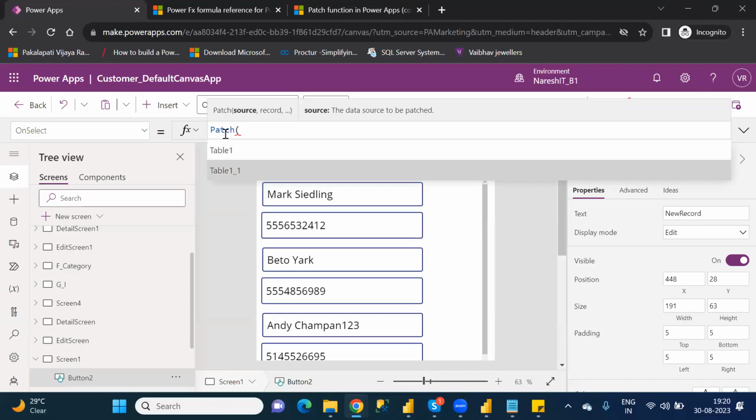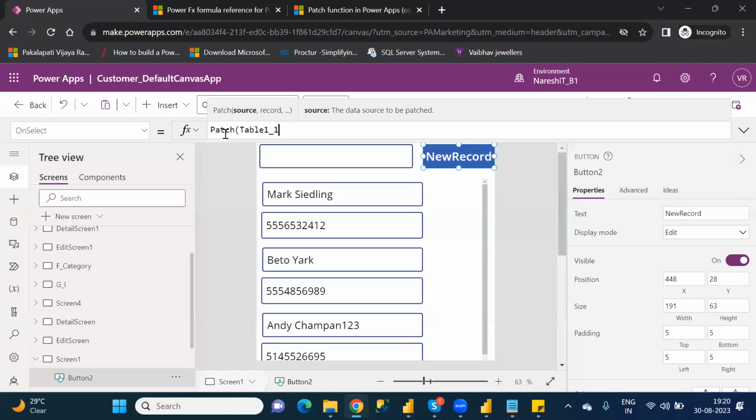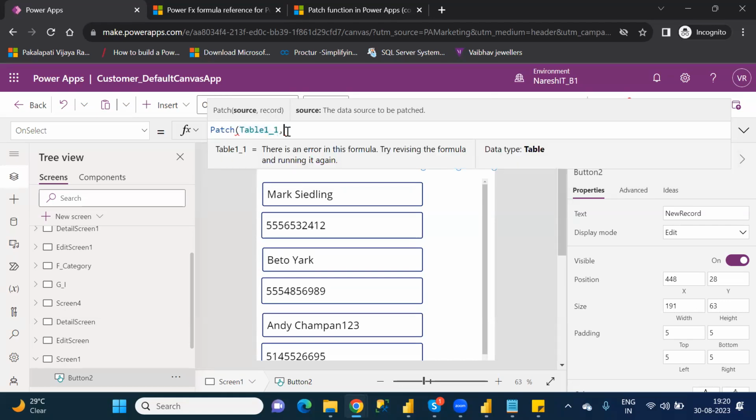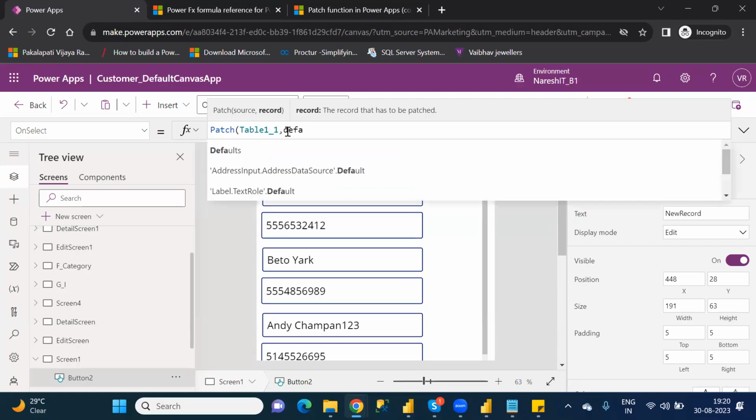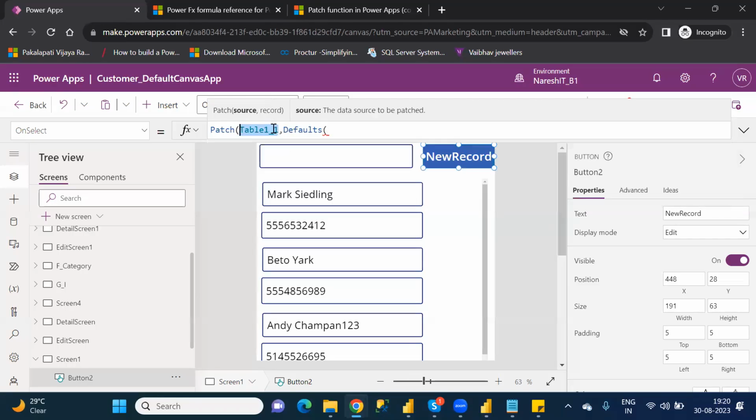Whenever you pull that Excel data into Power Apps, you pull it with one particular table name, right? That Excel sheet's table name is what you have to pass. See here, Table1_1, comma. And I told you that you need to write the data source name. If I want to create a new record in the data source, then you have to use Defaults of the same table name. That data source name you need to mention here.